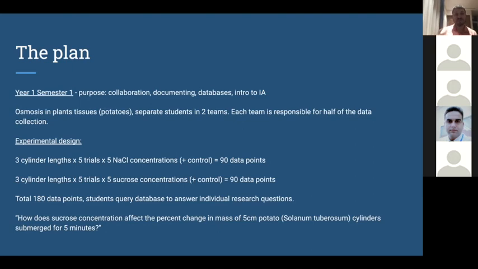So the experimental design looks a little bit like this. I have them carry out as a big class.